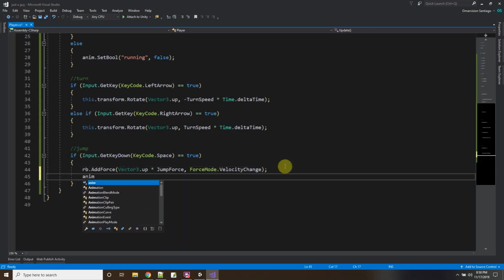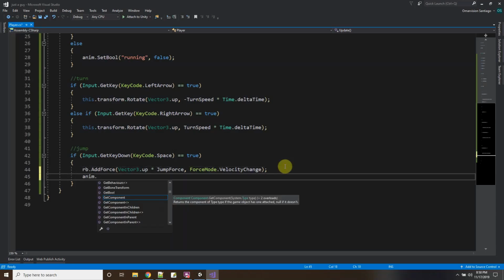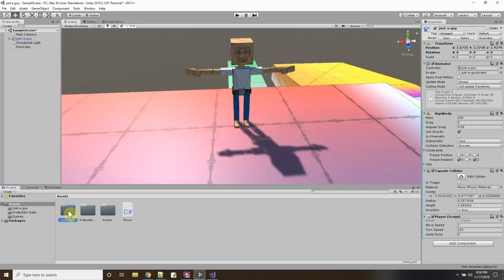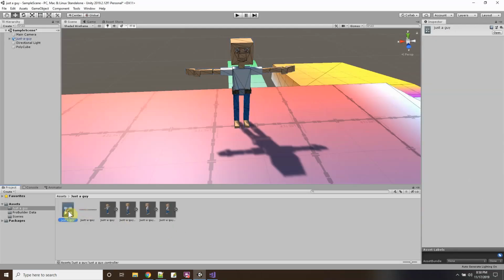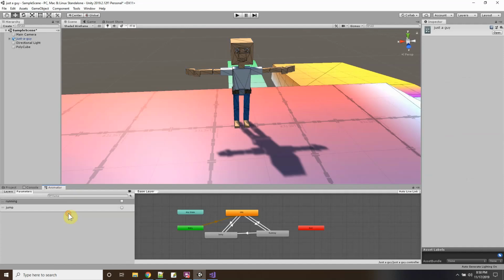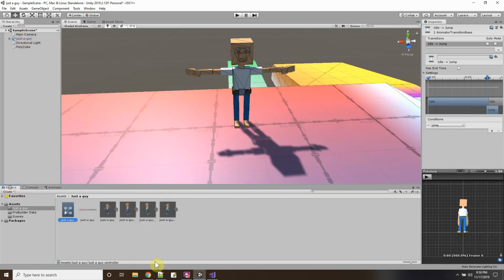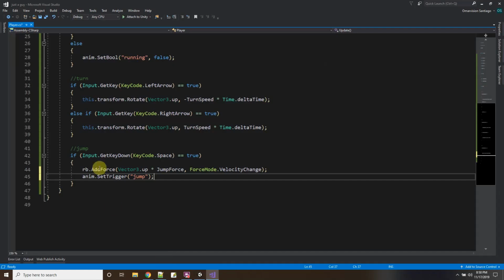So anim dot, let's see, I think we made the thing a trigger. So set trigger, and the name of it was jump, right? I think so. Let's check real fast in our just a guy animator. And here is the jump. It's a trigger, yeah, jump. Okay. So that should work. Let's check the script, make sure we save it.